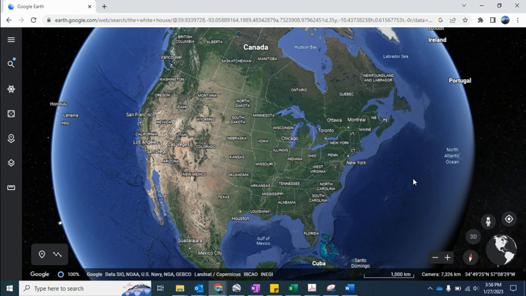Today, I'm going to give you a quick tour of Google Earth and show you quick, cool things that you might not know how to do. So, I am in the web version of Google Earth. The web version and the version on Android and iOS are very similar, basically the same version.